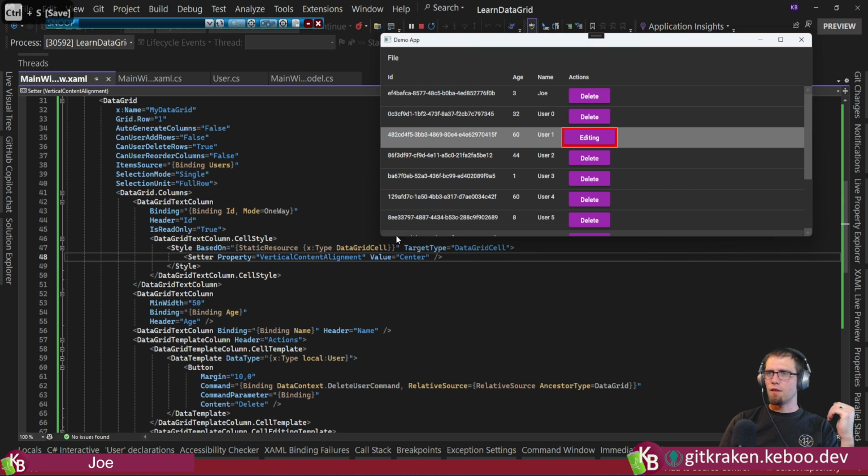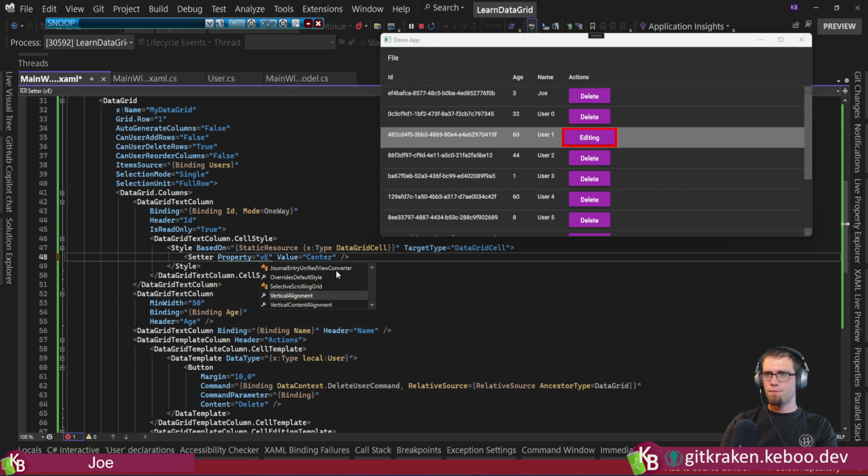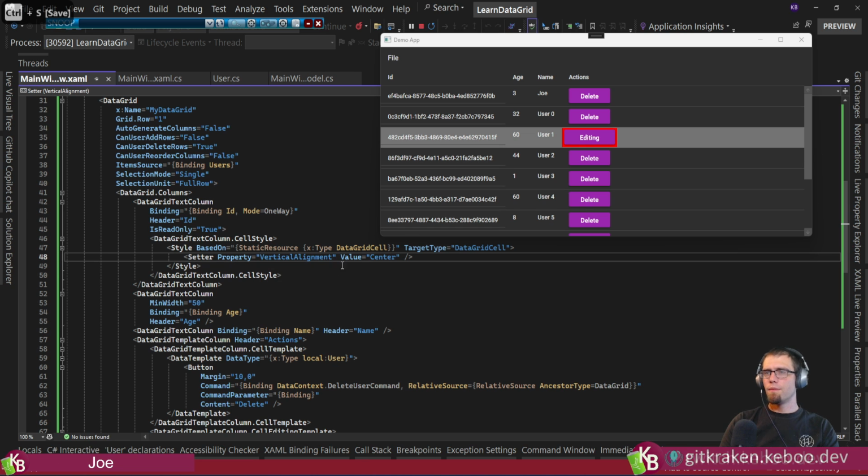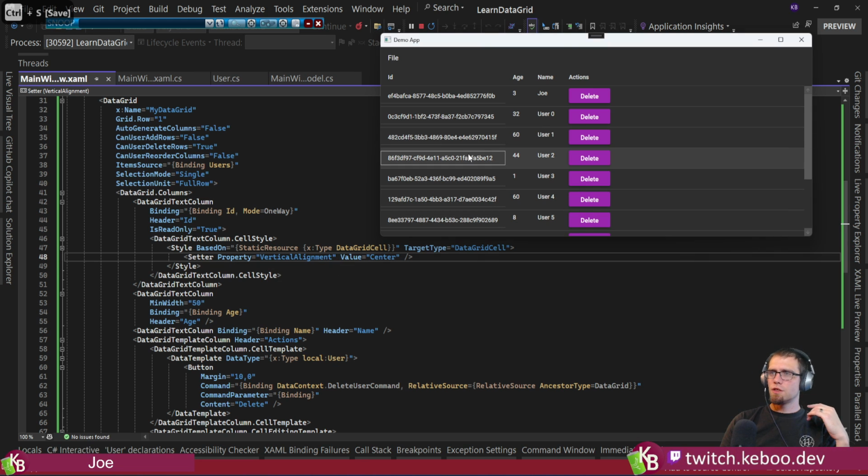I've kind of pushed that down a little bit. That didn't quite center all the way. How about vertical alignment? There we go. That lines up a little nicer. Just to get that thing set the way I want.